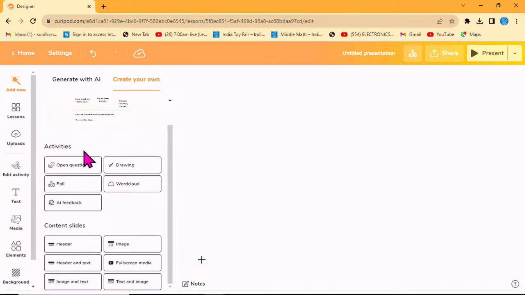Various activities are given to us: an open question activity, where students ask questions regarding a particular topic; a drawing activity, where students draw on their device and submit; a poll activity, where you ask questions and give options and students select a particular option; a word cloud activity, as we just did regarding climate change, where you post any topic and ask the students to post as many words as they can based on it. And we have a feedback activity. So, you can integrate any of these activities in your lesson plans or in your lesson designs.